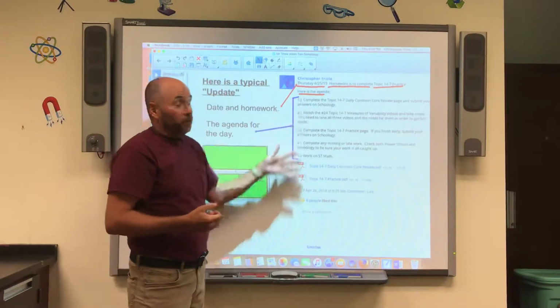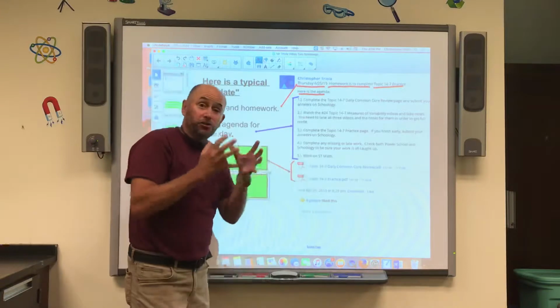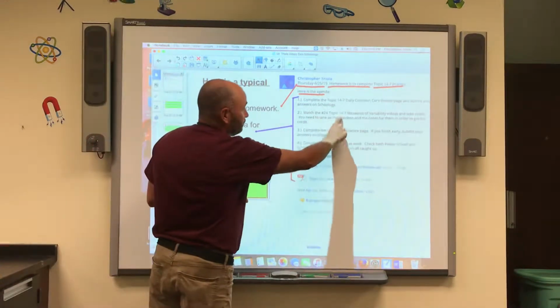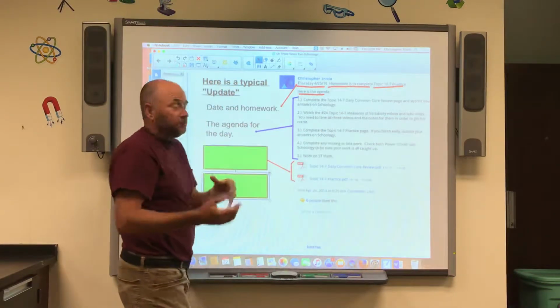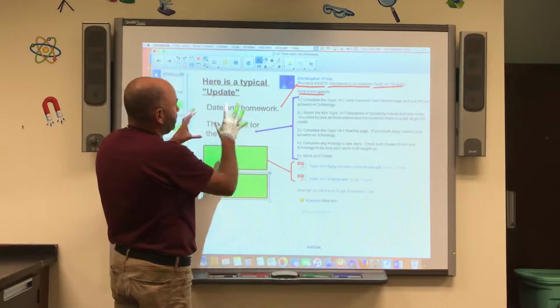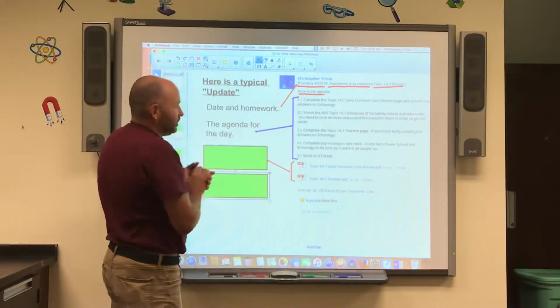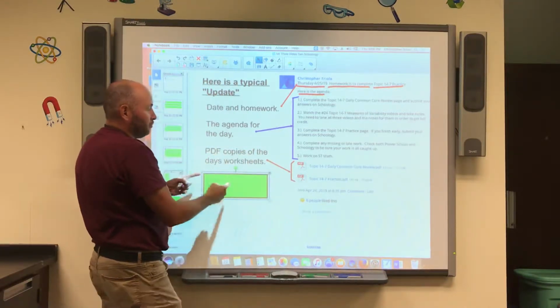That allows kids to work ahead. It allows kids who are absent to work from home. It allows parents to know where we're at, okay? And then everything is clearly defined. There's hashtag number, topic 14.7, measurements and variability, okay? So the daily update will give you the date, the homework assignment, and the agenda. It will also contain PDF copies of the day's worksheets.